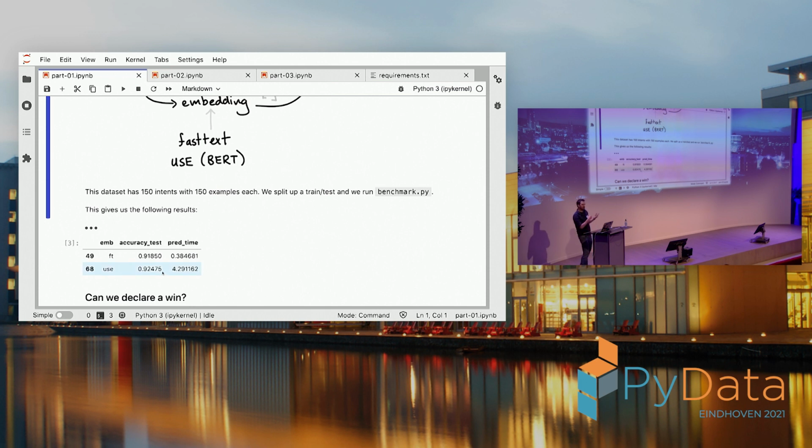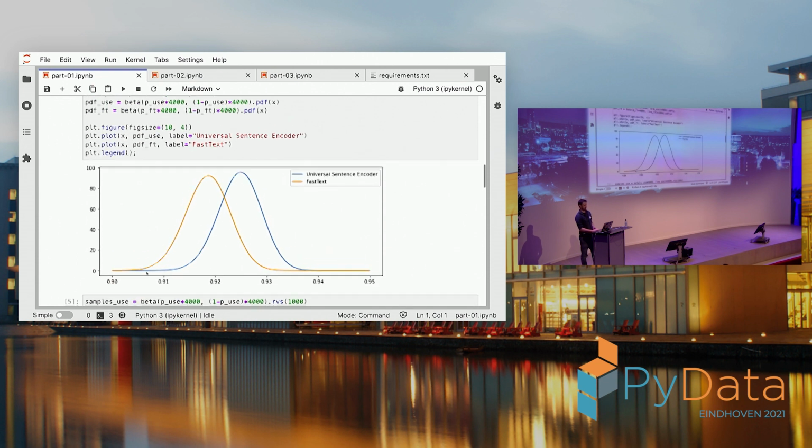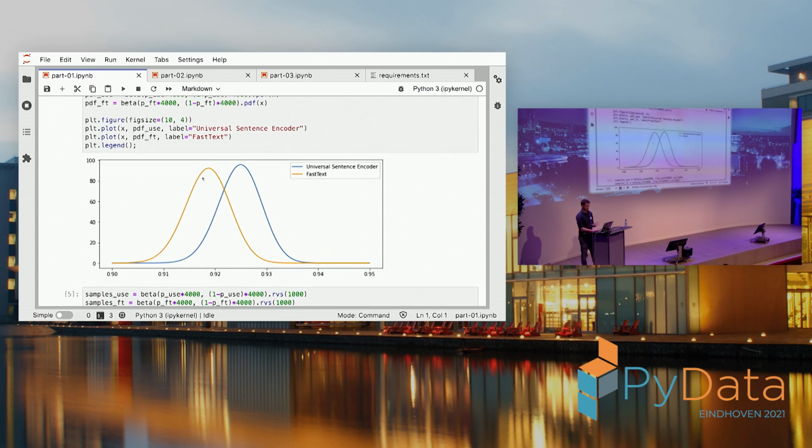Because if we now pretend that this is an A/B test, right, and we do the beta distribution trick, I could say, well, there's 4,000 examples in my test set, so there's also a confidence interval around this number, right? I should probably make that plot. So here's the beta distribution trick, and here's the plot that you might get. FastText has a number, but it has certainty bounds around it. Universal Sentence Encoder, same thing, also has certainty bounds around it.